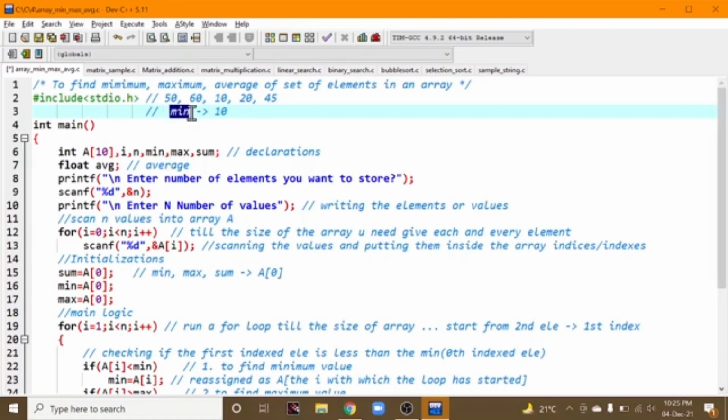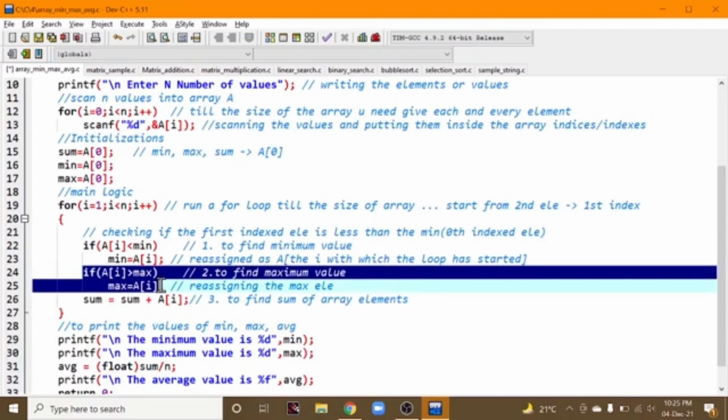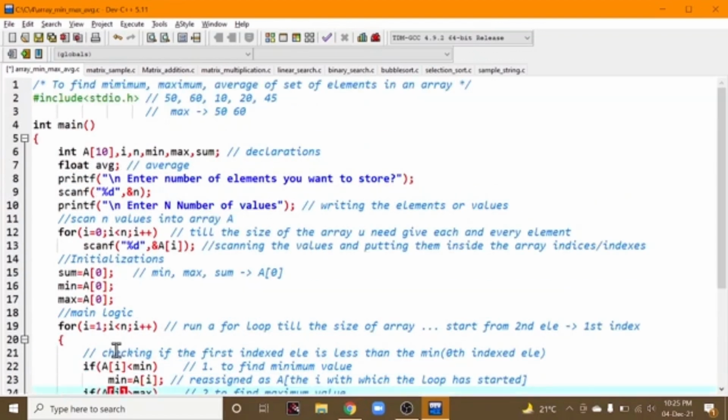So the same story comes with maximum. What you need to do? 50 and 60, comparing both. That is only this condition, right? A of I greater than max. A of I is nothing but the first index, this one, like this. A of I is nothing but 60, right? 60 is greater than 50. Is it true? Yes, it's true. So 60 will be as it is. 60 greater than 10, true. 60 greater than 20, true. 60 greater than 45, true. Finally, max will be assigned as 60.